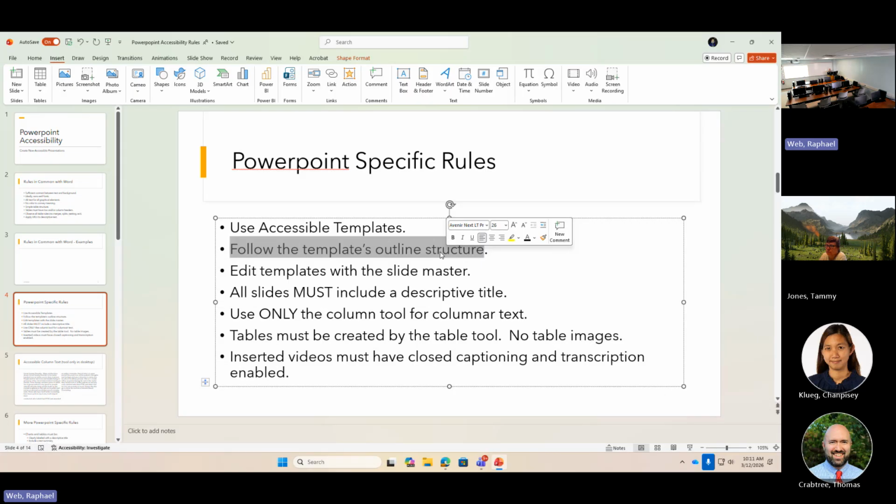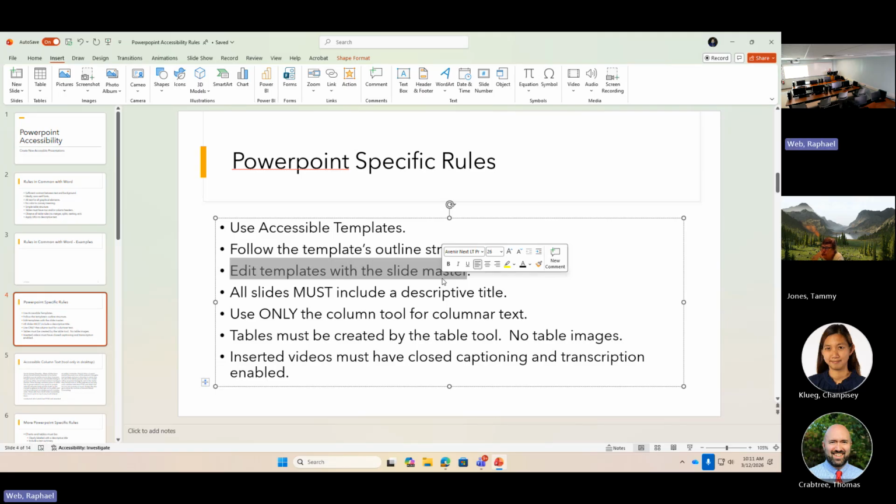Structure. When you are adding text and facts in a presentation, you must add it in an outline structure. That outline structure is what is analogous to Word's heading system. There is no heading system in PowerPoint, so we will get to that. If you want to change the way your templates look, you use the slide master. So we'll go into a demonstration of this after I go through this list.